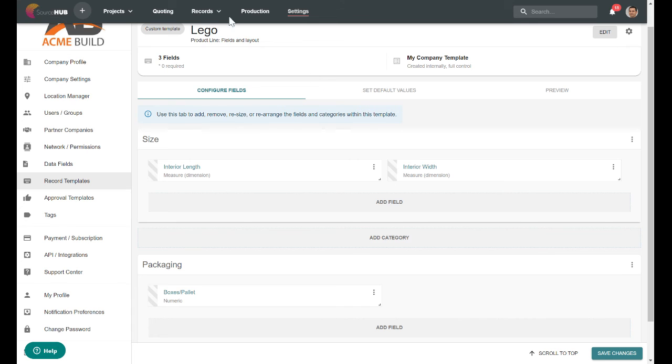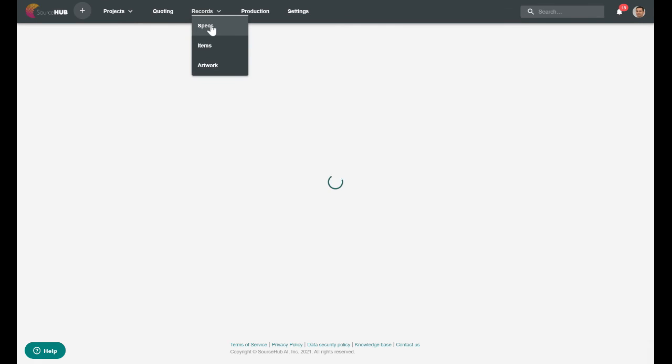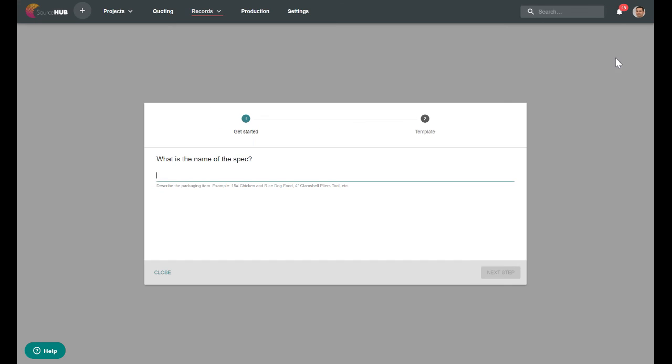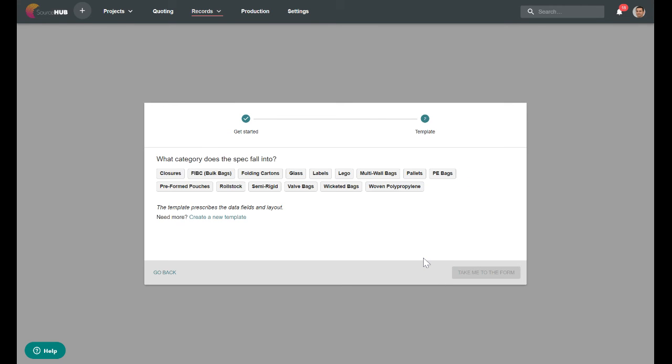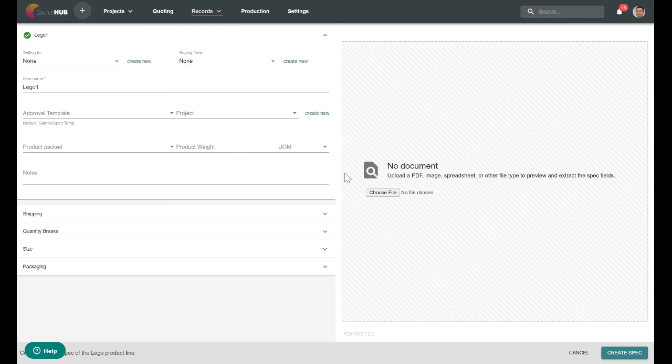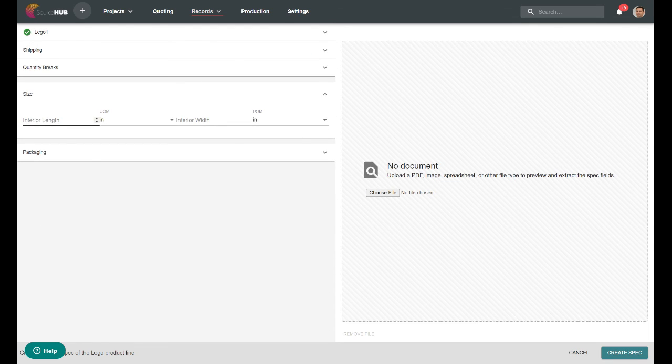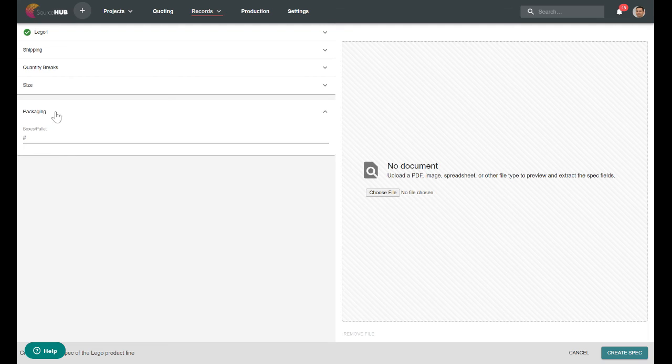So now you can also go and under your specifications, all you have to do is when you create a new spec, you can utilize that brand new template. So you will now have that Lego template right here. And as you see, we only added a couple categories. So I've got my size and packaging categories sections down here. Everything else is just the default that you get for any spec. So your general naming information, buying and selling to, shipping and quantity breaks. But those additional fields that you selected are now going to be down here for you to enter.